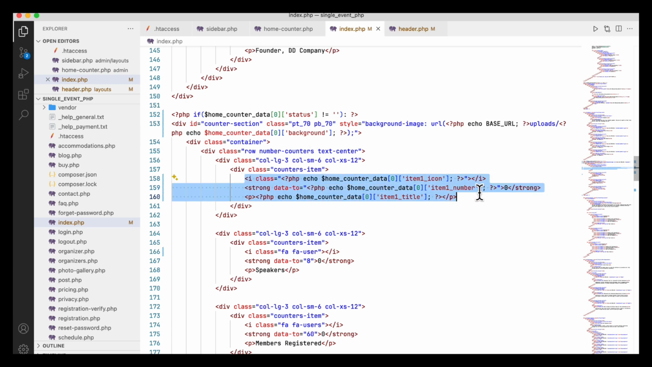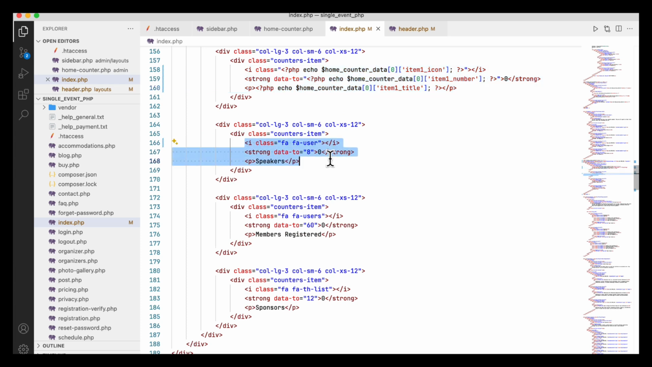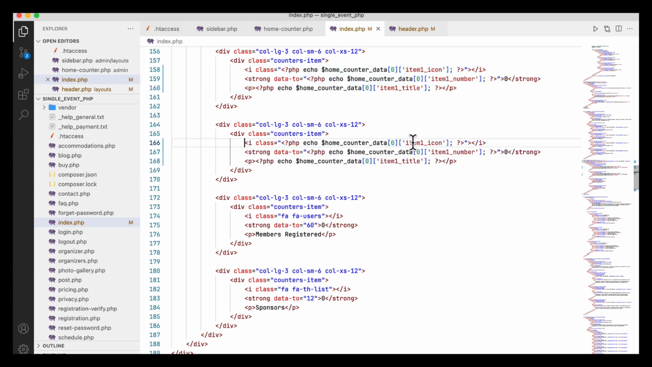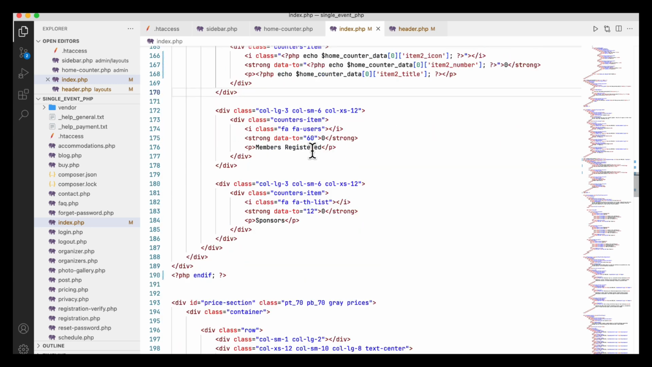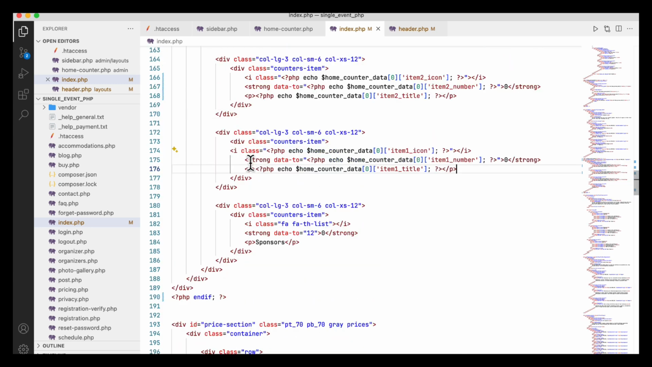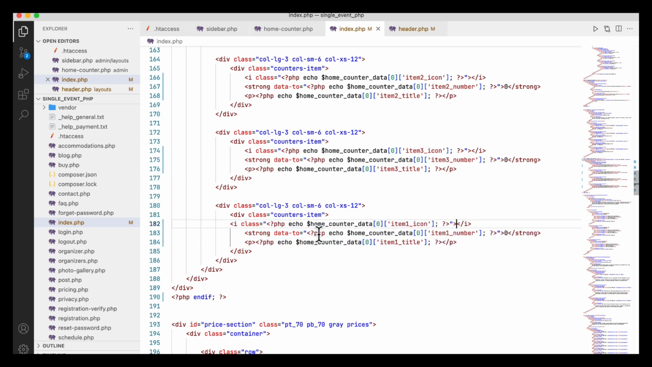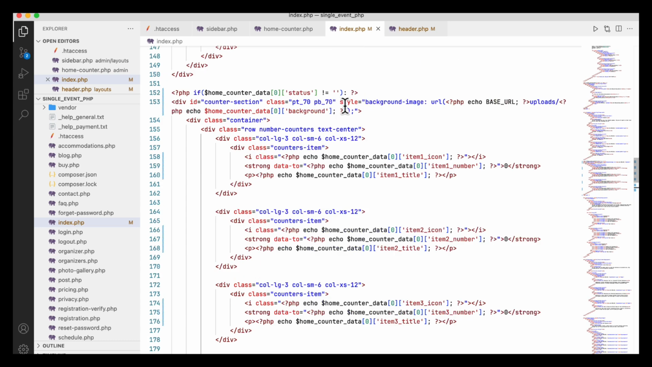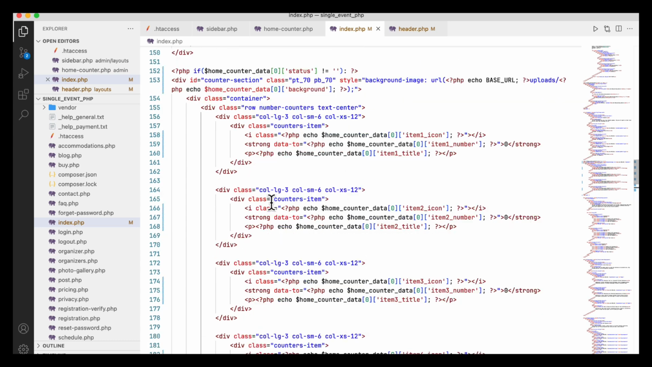So I am going to copy the things from here, and for each item it will be changed only. I will give item 2 instead of item 1. Similarly here the same thing I will do. It will be here item 3, like this, and the fourth one is here, and I will give here item 4 in all cases. So it should work, and photo and status and all other items are showing here.